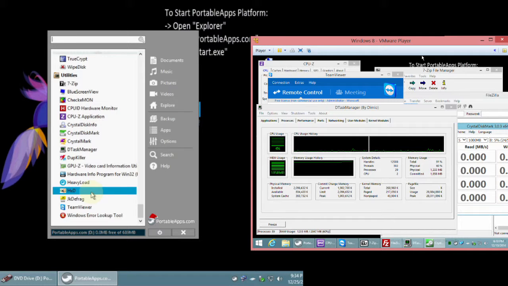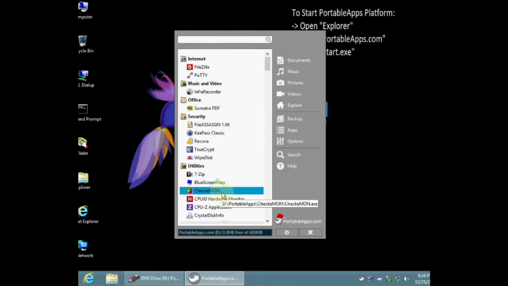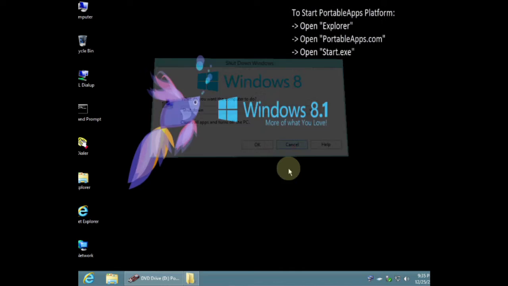The last one on here is the Windows Error Lookup tool. If you get some kind of Windows error and it tells you what the ID of the error is, and you write it down or remember it, you can look it up on the Windows Error Lookup tool and it'll give you information about that specific Windows error. So that's all the portable applications that are supplied on the CD.